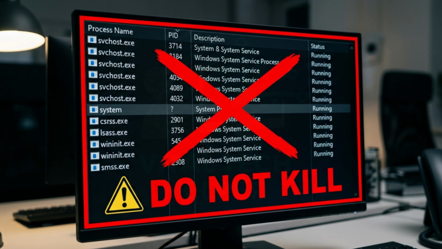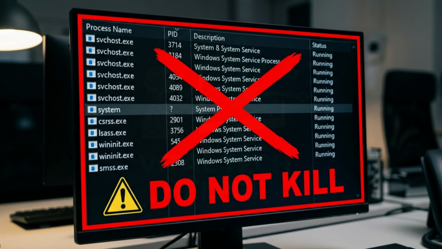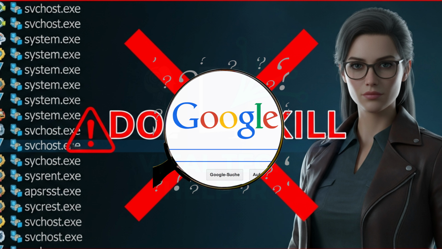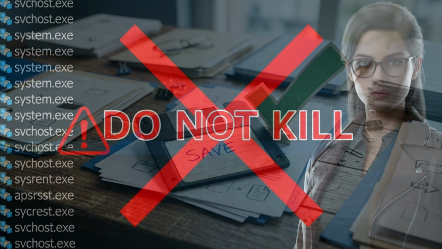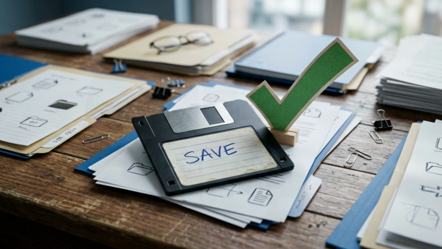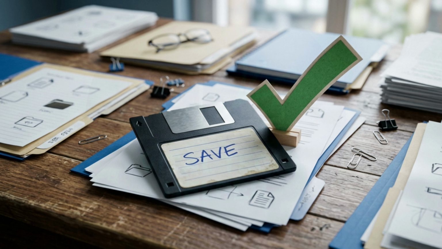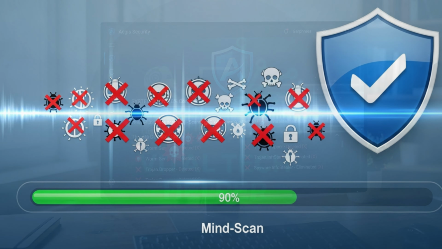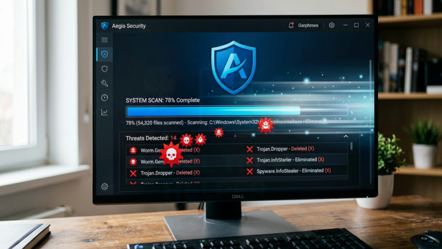Stop. Before you go terminating everything, do not kill system processes. You'll crash your computer. Anything that says Windows or System in the name, leave it alone. Only kill applications you recognize and that are frozen. Pro tip: if you're unsure about a process, Google its name first. Also, save your work before using these methods, you'll lose any unsaved data in that app. And one more thing, if a process keeps freezing, it's probably malware. Run an antivirus scan. Don't just keep killing it.